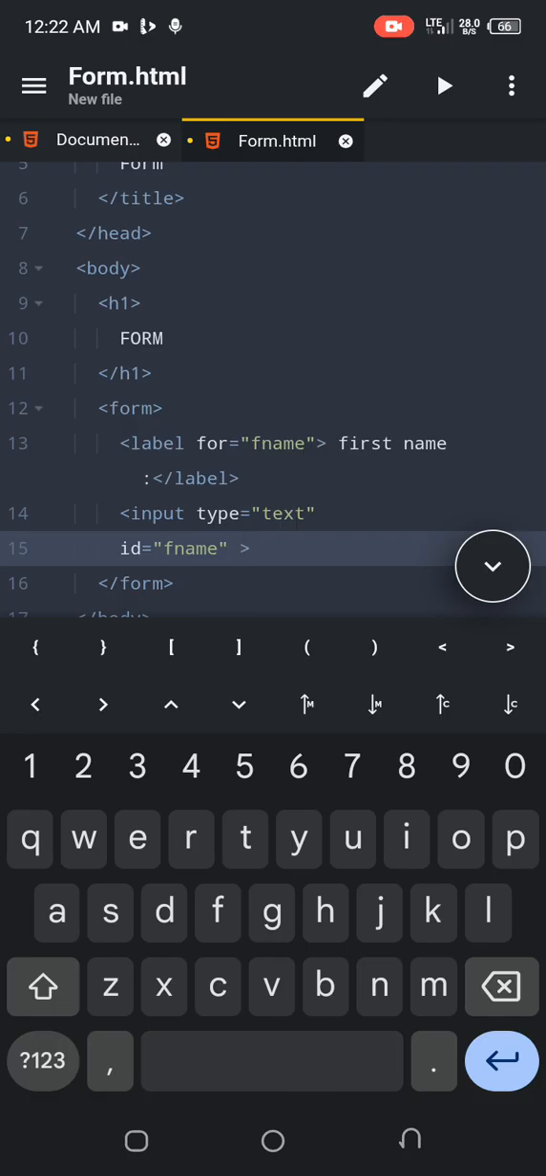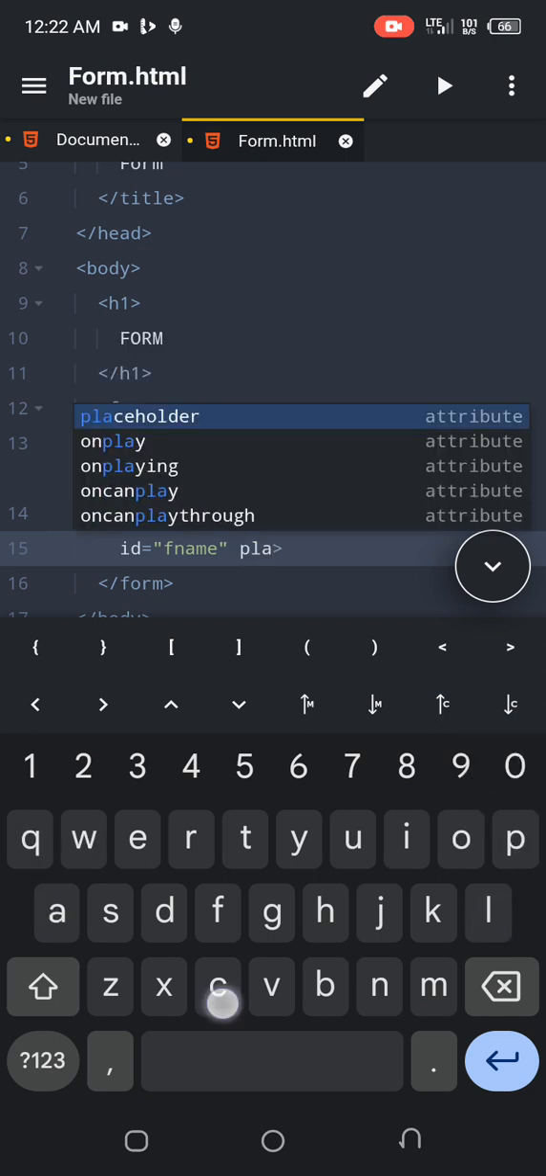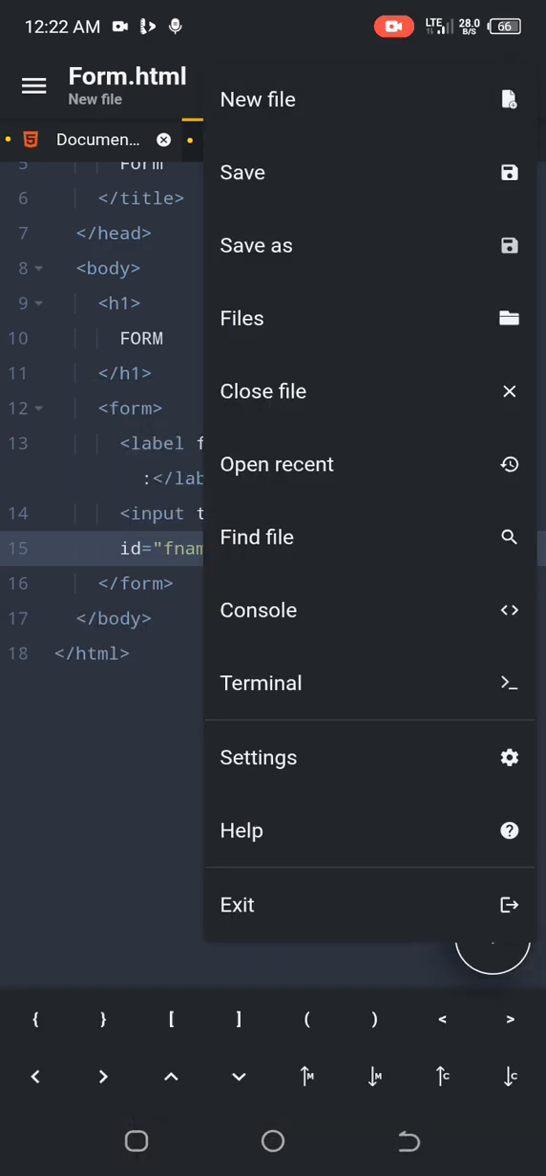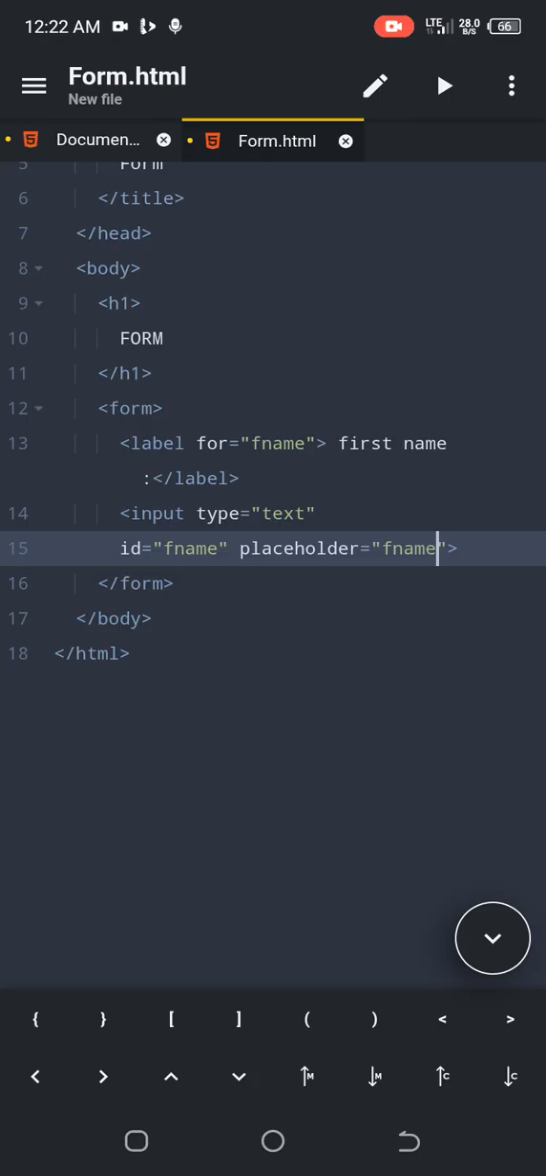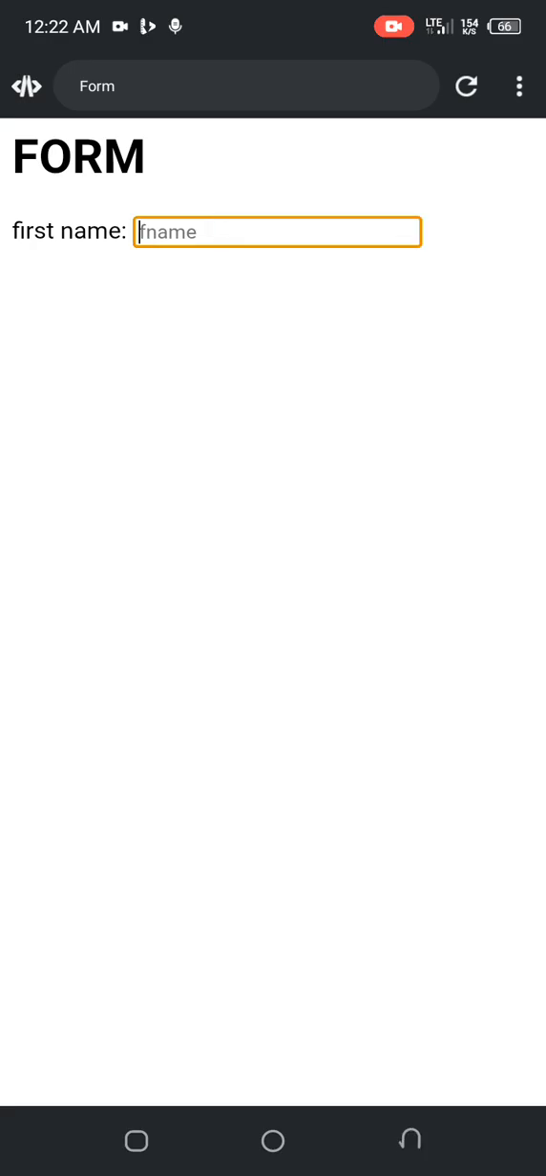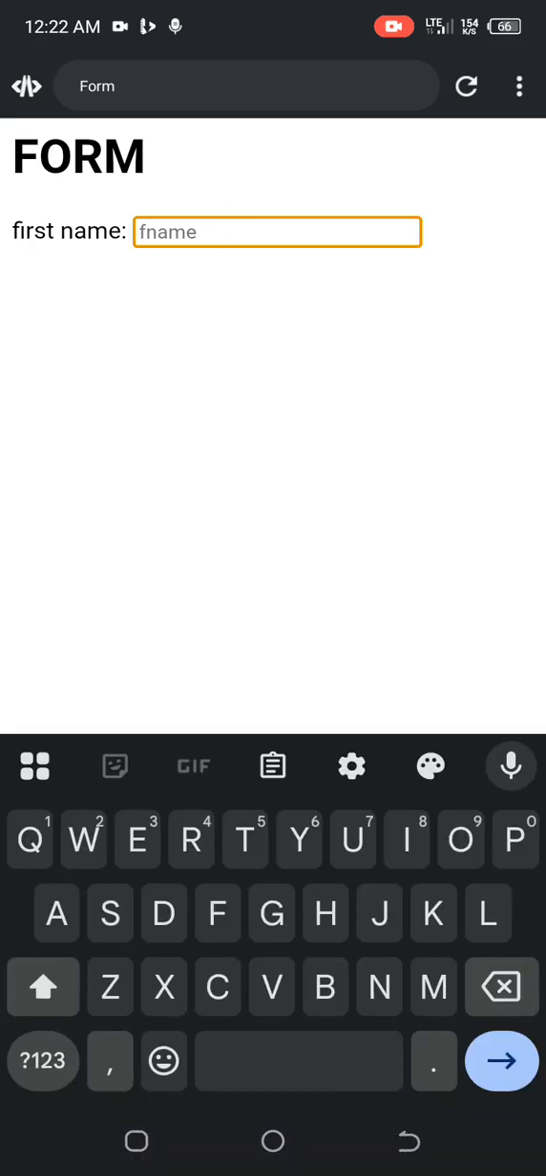So there's what we call a placeholder. What does this placeholder mean? This placeholder means what you will see inside the box. Let me show you. Let me type placeholder. The placeholder is fname. Let's save this. I've saved this so you can see fname.